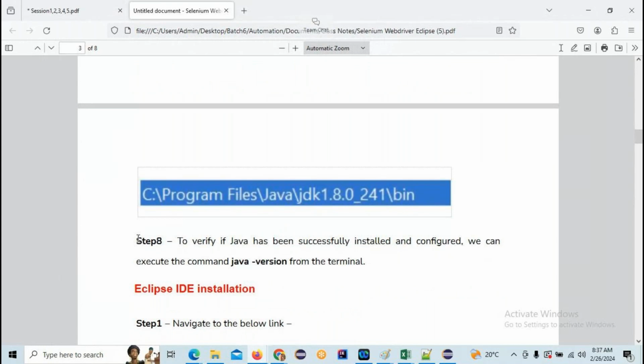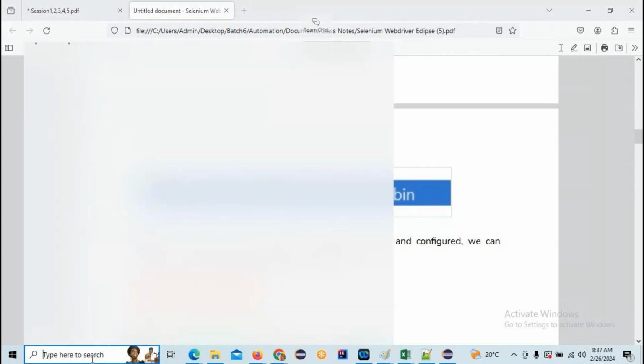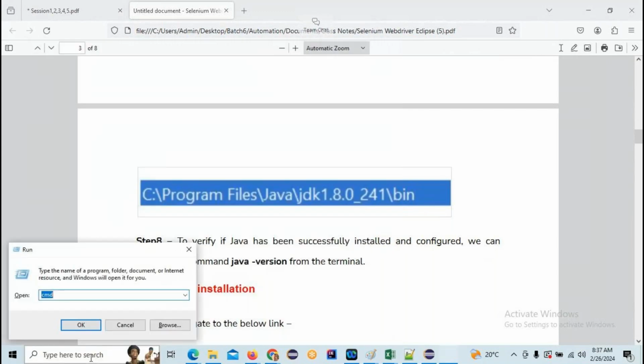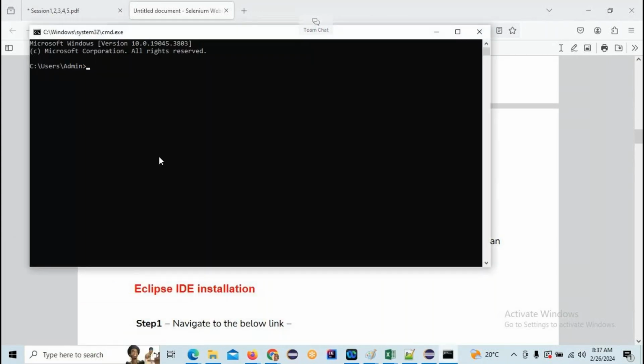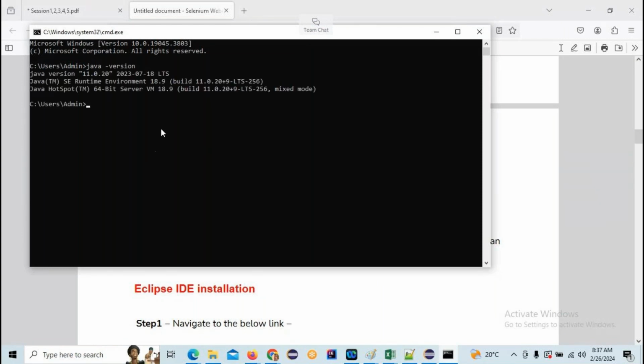But how can you check whether it is installed properly in your laptop or not? Simply go to the CMD, the command prompt, and type java space hyphen version. It will show whether Java is installed in your laptop or not. Java is installed in my laptop.